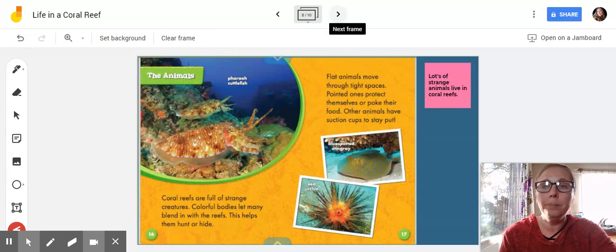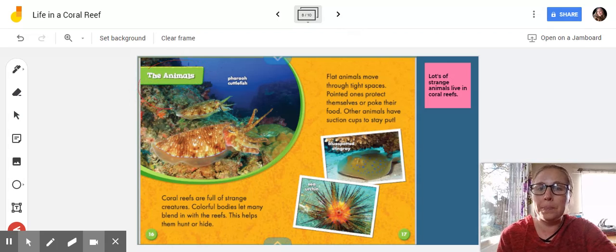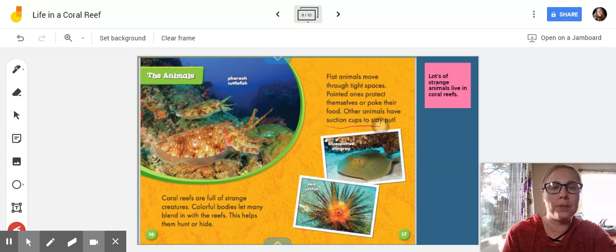The animals. Coral reefs are full of strange creatures. Colorful bodies let many blend in with the reefs. This helps them hunt or hide. Flat animals move through tight spaces. Pointed ones protect themselves or poke their food. Other animals have suction cups to stay put. And I just wrote a nice little key detail that says lots of strange animals live in coral reefs. And if you'd like to add to that detail and say what kind of animals, that would be a great thing to do.